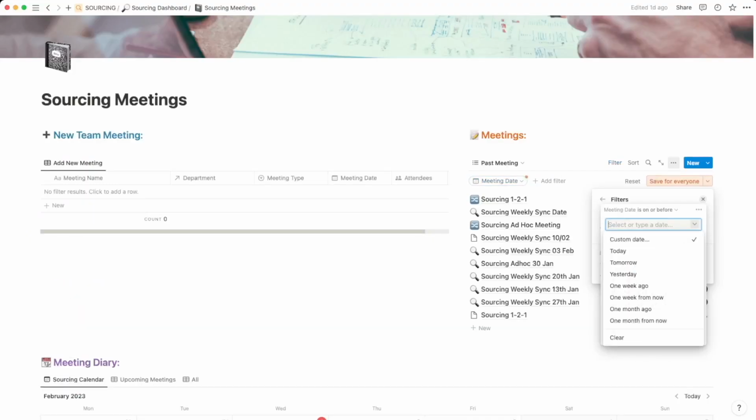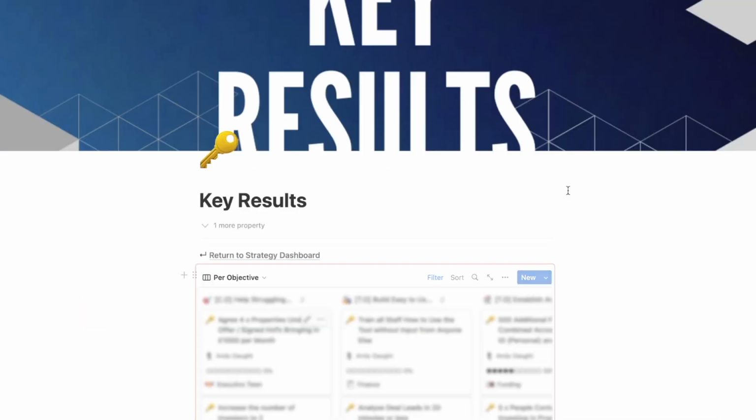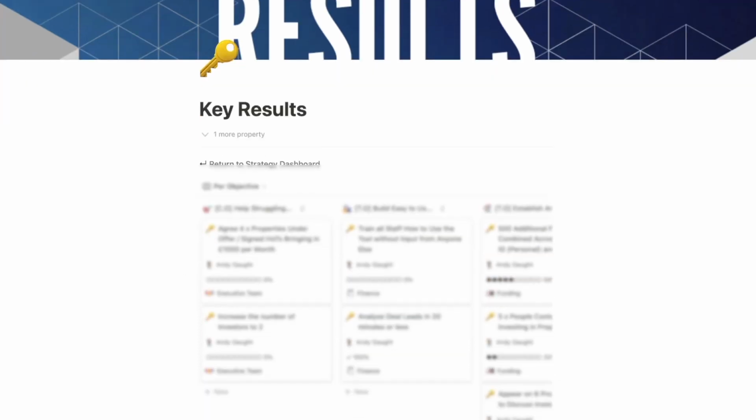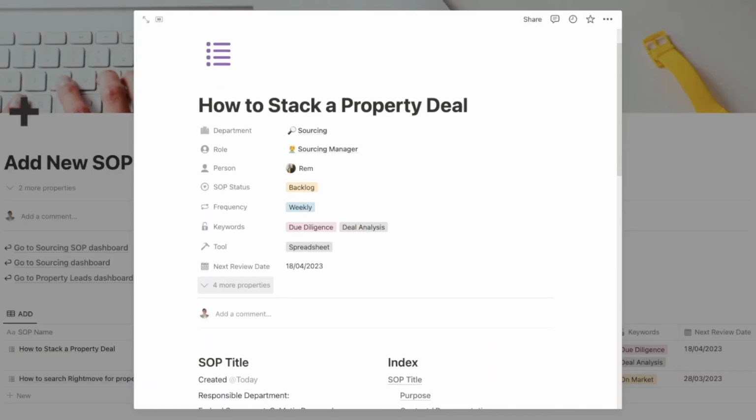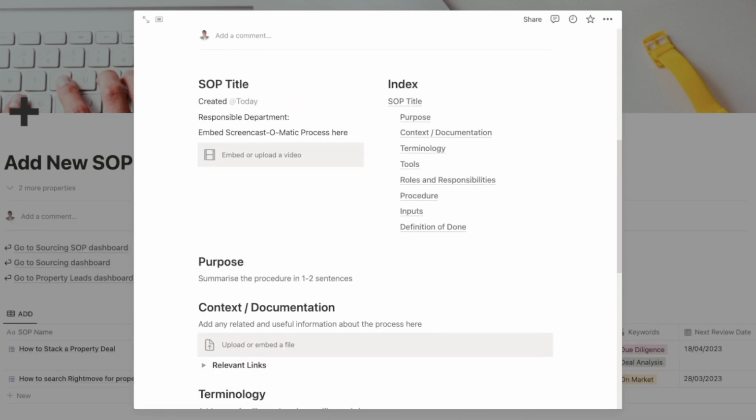Next up is my favorite tool, which is Notion. We use Notion for all sorts of things, writing down meeting minutes. We use it for tracking our goals, our KPIs, our objectives and key results, our standard operating procedures, etc. And in fact, I've done a whole video on 5 ways that Notion can be used in your real estate business. So check out the link above or in the description below.